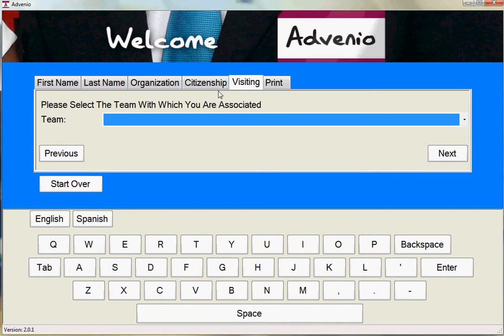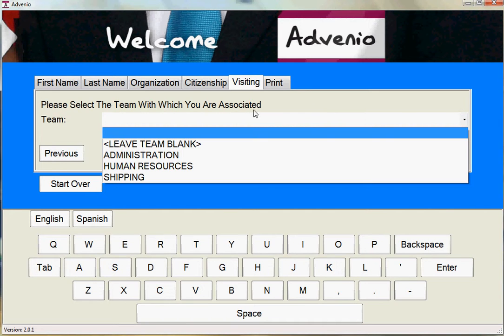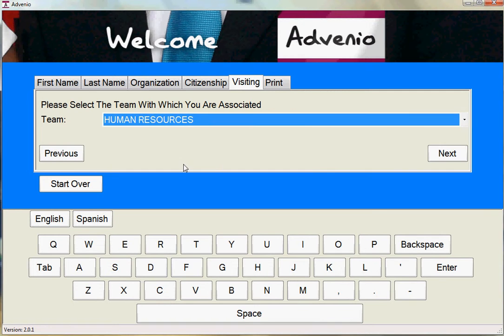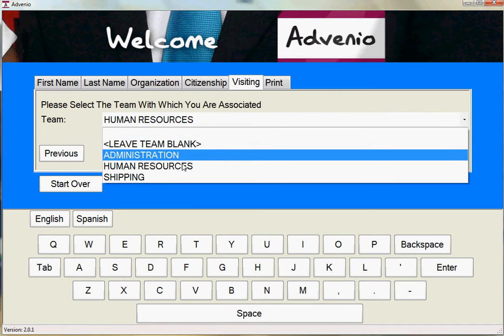This screen asks us who we are here to visit. Now, this is very customizable as well in the administrative side, but we have chosen the terminology of team. So it says, please select the team with which you are associated. Well, I'm here to have a meeting, hypothetically, with human resources, so I will click human resources. We could have changed the terminology to be agency. We could have changed the terminology to be representative, or any terminology that you prefer. And of course, the administrative side also allows you to alter this list to have whichever values you prefer.